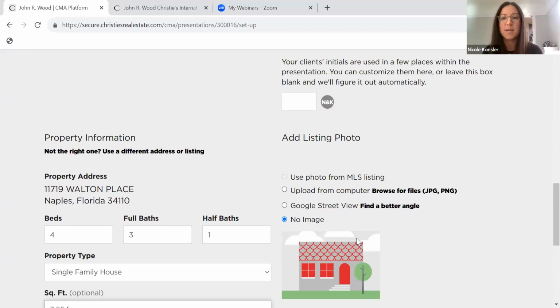Over here on the right-hand side is going to talk about the listing photo. So you have a couple of options in here. You can use a photo from the MLS. So again, if the property has recently been in the MLS, that will be an option for you to choose from. Your second option here is to upload from your computer.